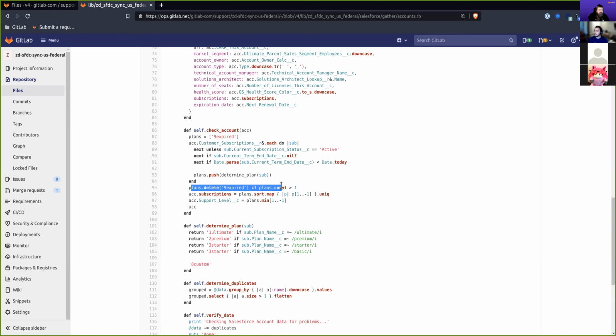But basically, if the plans are greater than 1, meaning we've added something other than this 9 expired, we're going to delete expired. That means they have some kind of plan. From there, we're going to do a sort and map. And this -1 is a really fancy way of saying, give me the string minus the first character. So basically, 1 ultimate becomes ultimate, 2 premium becomes premium.